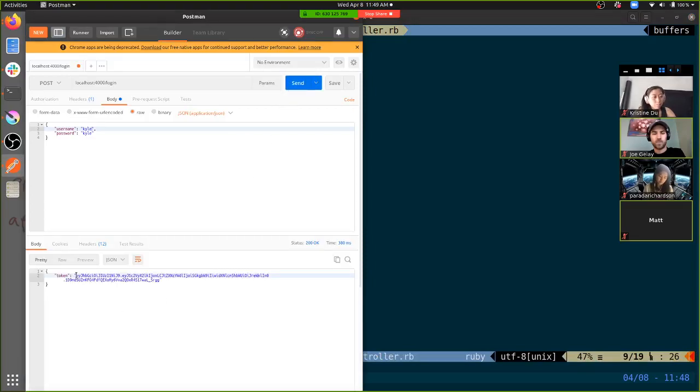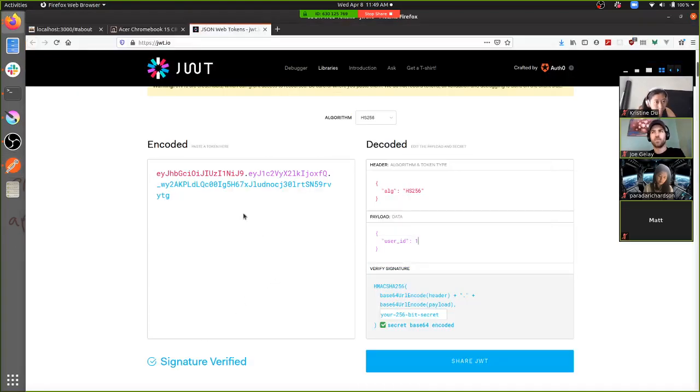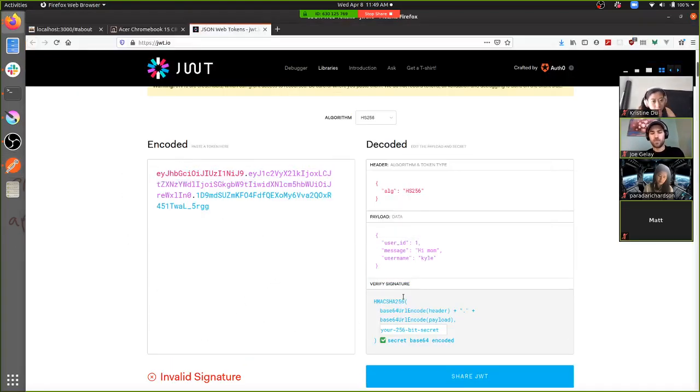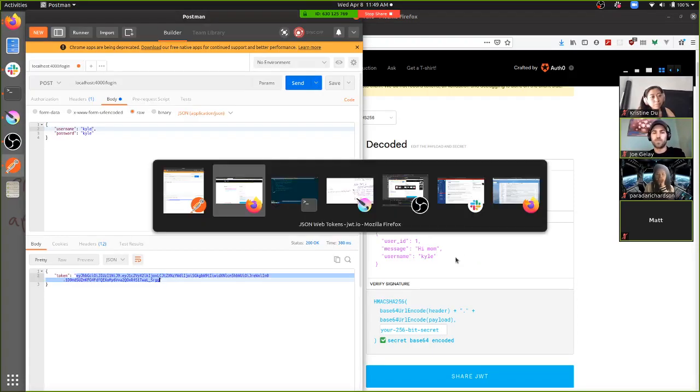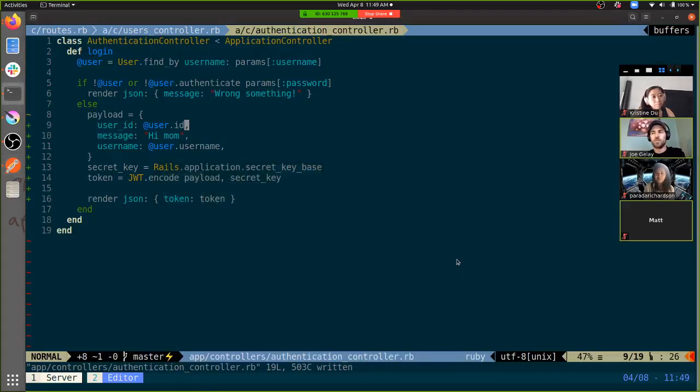Cool, let's take a look at that token. If I take that and put it into the JWT decoder, hey, there they all are. It's just a way of storing data. So I'm going to give this back to the client when they log in. And now that client has that, and they can send it back to me anytime they want to do something that requires being authenticated and not have to send me their username and password every time.